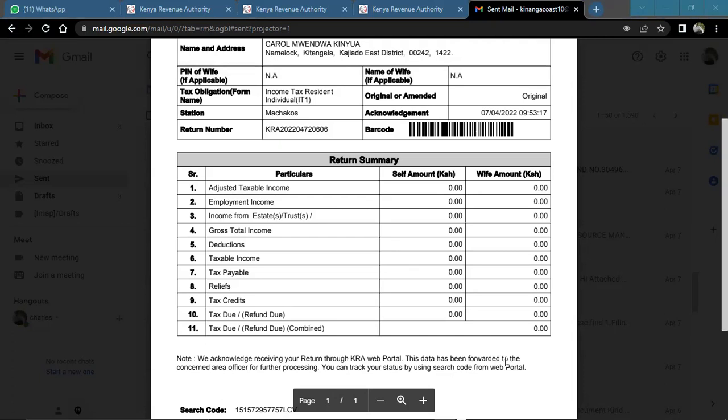Yes. So for the functionality of the nil return, I will find you a PIN number that doesn't have income, so that we can do the nil return and see the functionality of that.